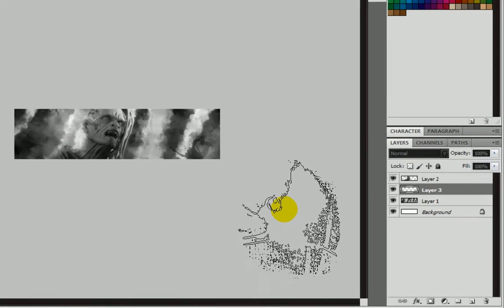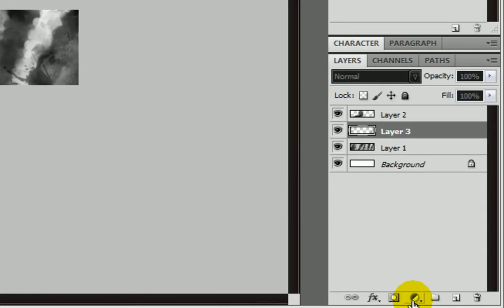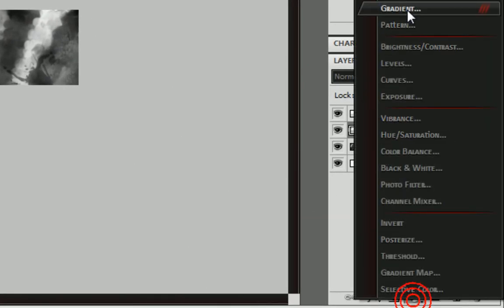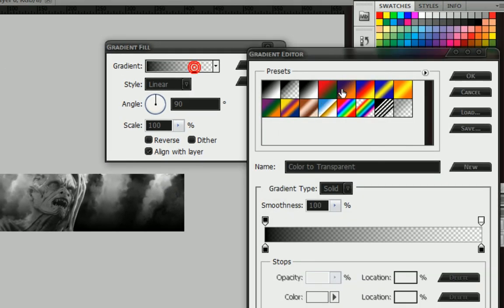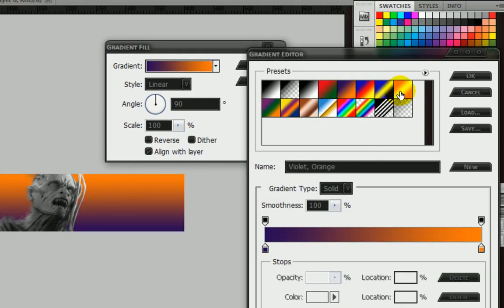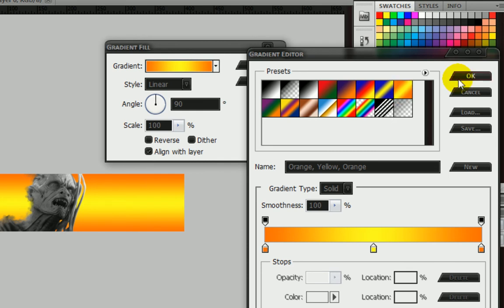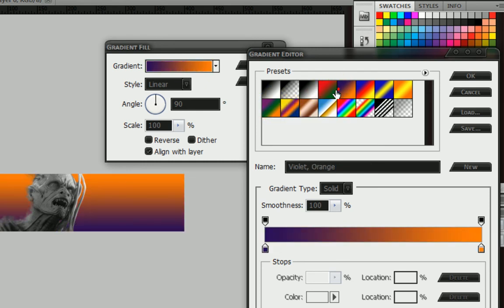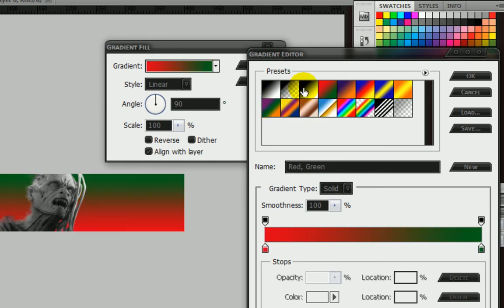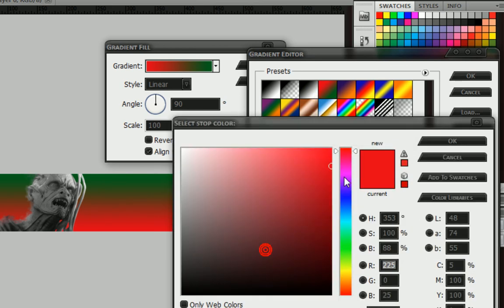Okay, so next we are going to add a little bit of color. For that, you're just going to add a new gradient layer, and you can edit what kind of colors you want here. I don't know what kind of colors I'm feeling for him. Do green and red, that looks pretty cool. And you can always edit your colors right here. Just double click on that.